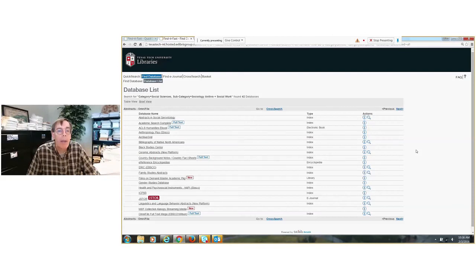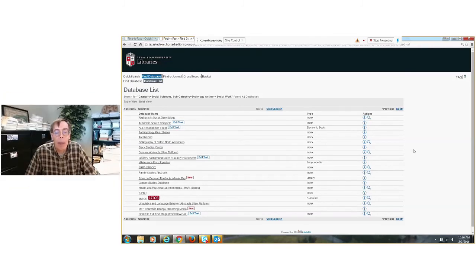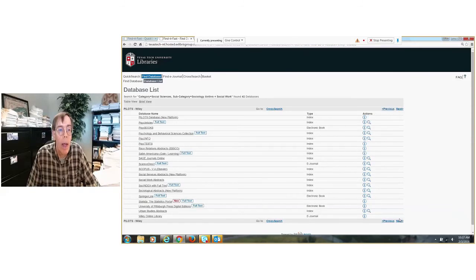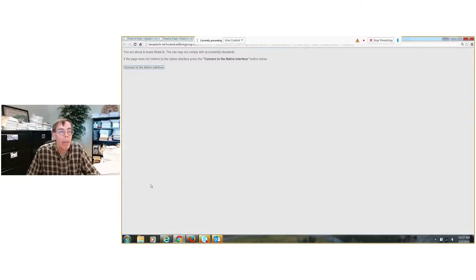And that's going to bring up a list of databases related to sociology, anthropology, and social work. And remember, these are arranged alphabetically by title. So if I go down towards the end of the alphabet, if I click on Next, go to the next screen. And one of the options there, right above the link to sociological abstracts, there's a link there to SocIndex with full text. And notice that there's a little full text designation next to that, indicating that this database does have a lot of full text in it. So I'm going to click on that, go into SocIndex with full text.